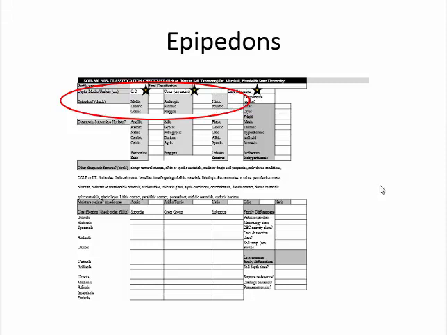Now, if you can't see this on your screen very well, I've posted this checklist on your Moodle site separately. So if you want to pause the video and print out this classification checklist or have it visible on the side, that might be a handy thing to do. Now, what we do when we approach epipedons, either in the field or using lab data, is we're going to try to put the mollic epipedon on trial. We're going to try to rule that one out at the very beginning.